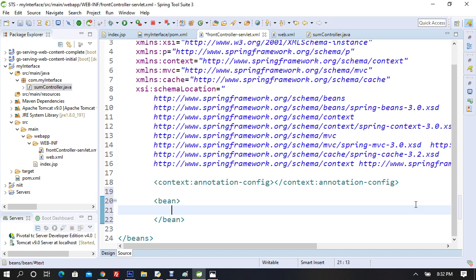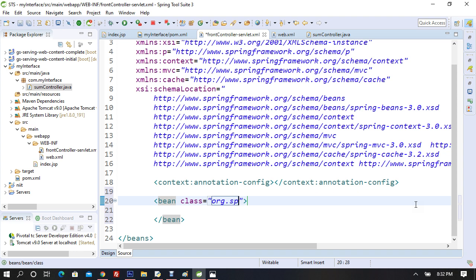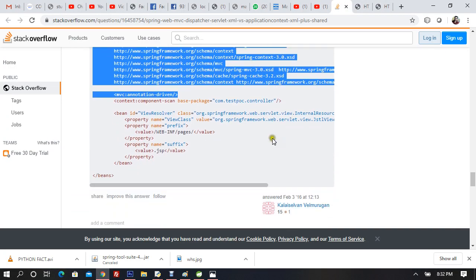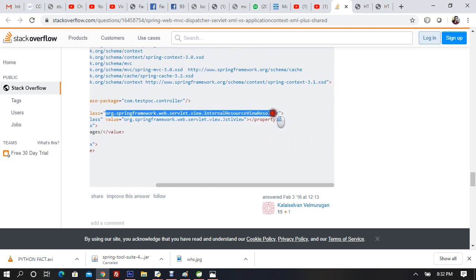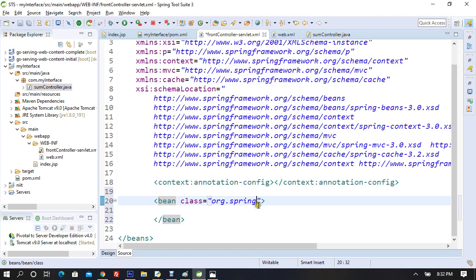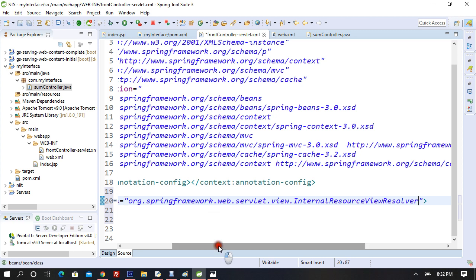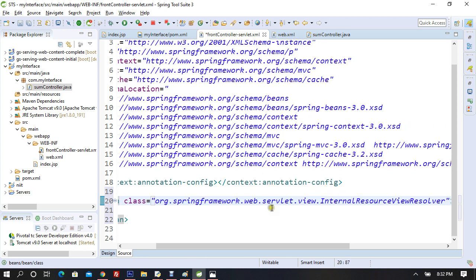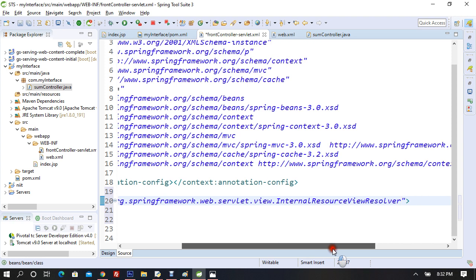And then you create, then everything will fall into place, right? Now I will use this bean tag, and I will say bean class is equivalent to org.springframework.web.servlet.view.InternalResourceViewResolver. I had already kept it here, and I'll keep it downloadable for you. You can download it directly. So this is what we are going to use, the internal resource view resolver.